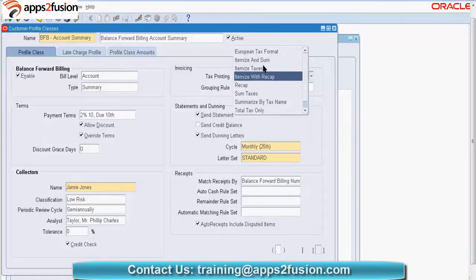So itemize means the taxes will be printed for each line of your invoices, and then itemize and sum means for each line there will be taxes present, and there will also be a sum of all those taxes. If you select only itemize taxes, only the information at each line level will be printed and not the sum. And then we have itemize with recap. So recap means just a kind of summary. You can have multiple taxes for a single invoice. So you can select different options over here.